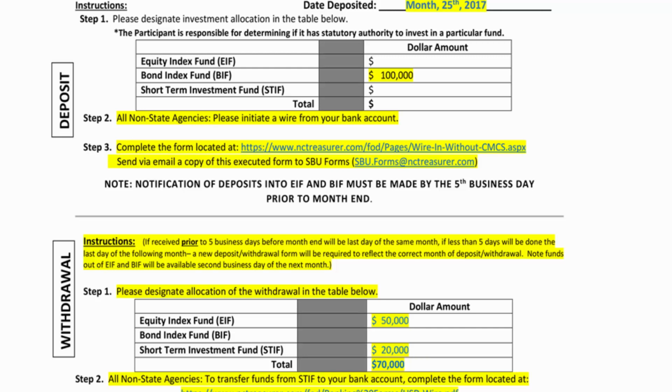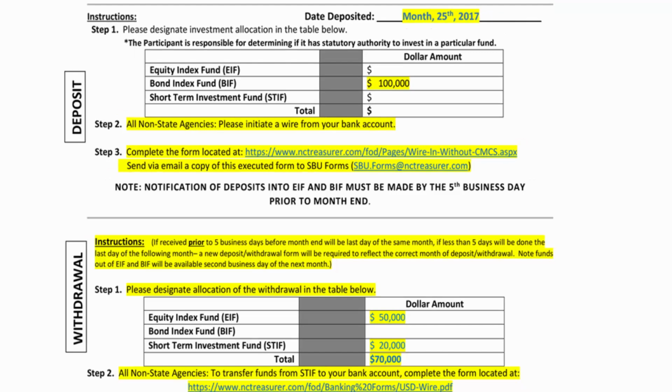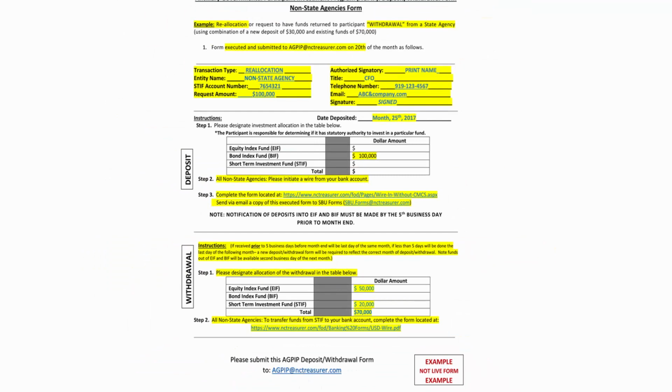So as you can see in this example, the withdrawal total does not match the deposit total because this indicates we are adding new monies of $30,000. The date deposited, again, should show the date you wire in those new monies, and this needs to be sent into the AGPIP at nctreasurer.com mailbox.